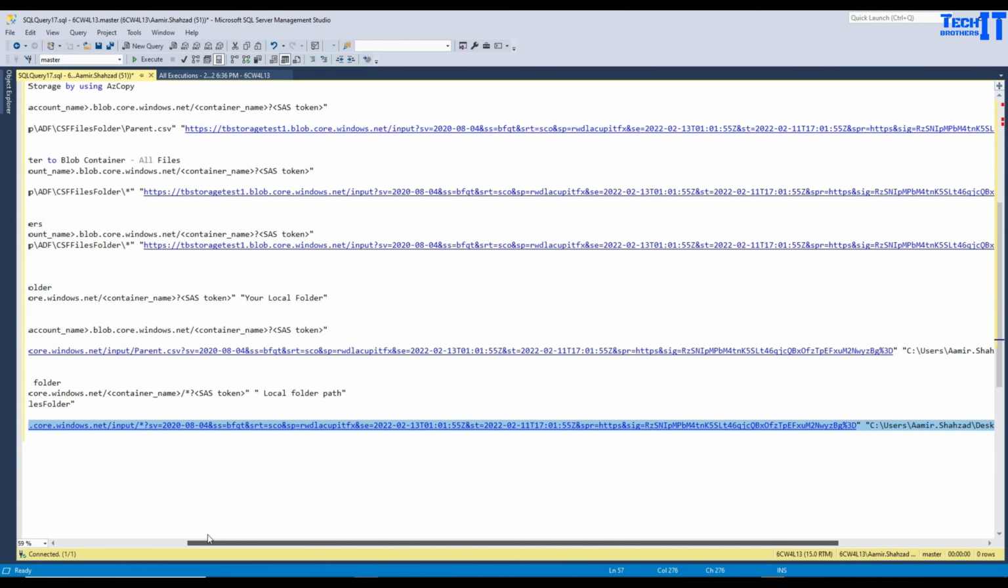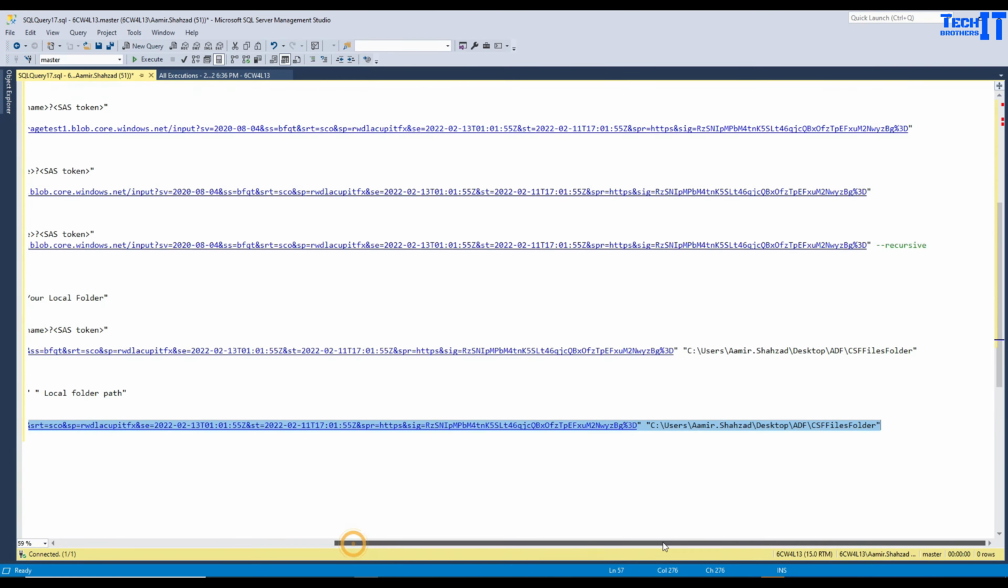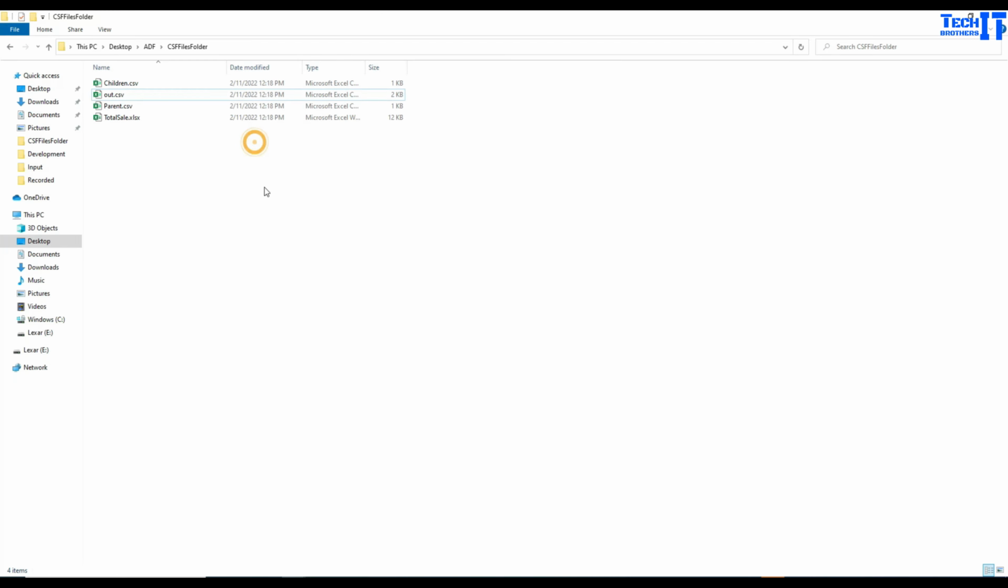So here I'm not gonna do anything like this. Asterisk is fine, and then I'm gonna do recursive. So it means all the folders as well and subfolders and everything from that container. I'm gonna copy this, and now I go back here. I can delete everything from here. It will be overwritten anyways if I don't delete.